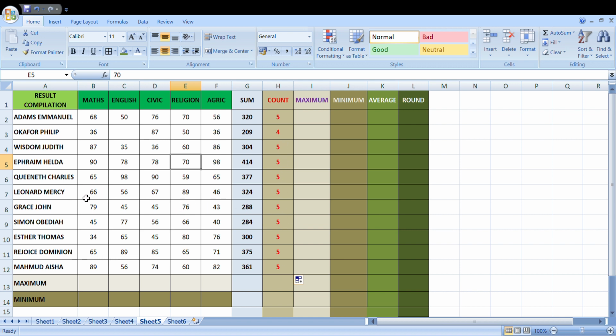So if we come to Leonard Messi and we remove the score for civic as well, and remove the score for mathematics, for instance, you notice that the initial 5 has changed to 3. That means that Leonard Messi did not sit for 2 subjects out of the 5. So that is how you can apply this formula to check if the student sits for all the exams.